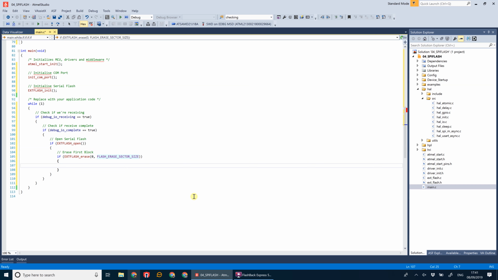And if that command was sent successfully, we are going to delay for a little bit, just to make sure that it's got time to actually perform that erase. Now, if you look at the data sheet for serial flash, that shouldn't take more than 240 milliseconds, so we'll delay by 240.